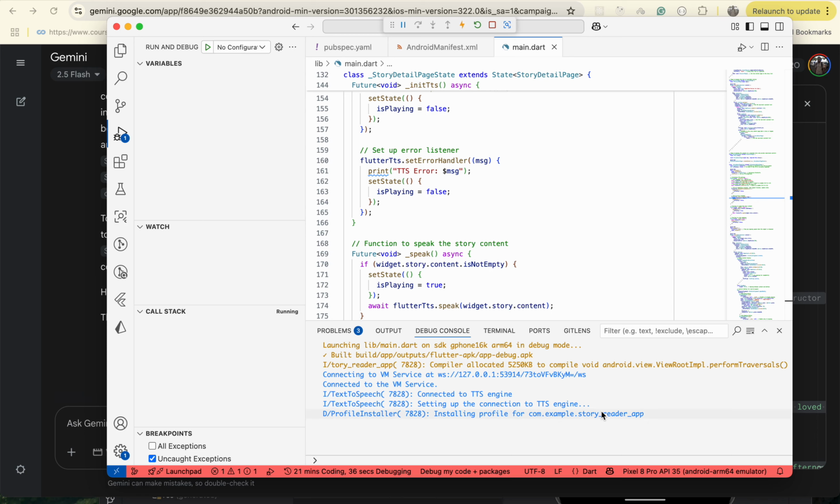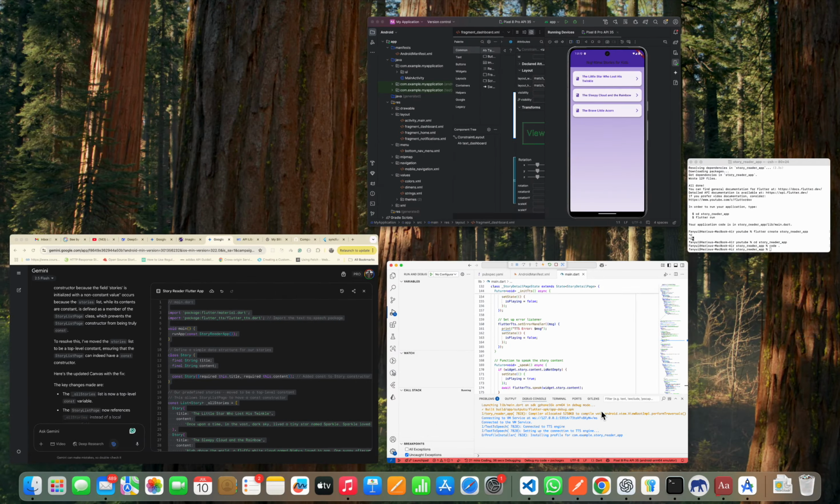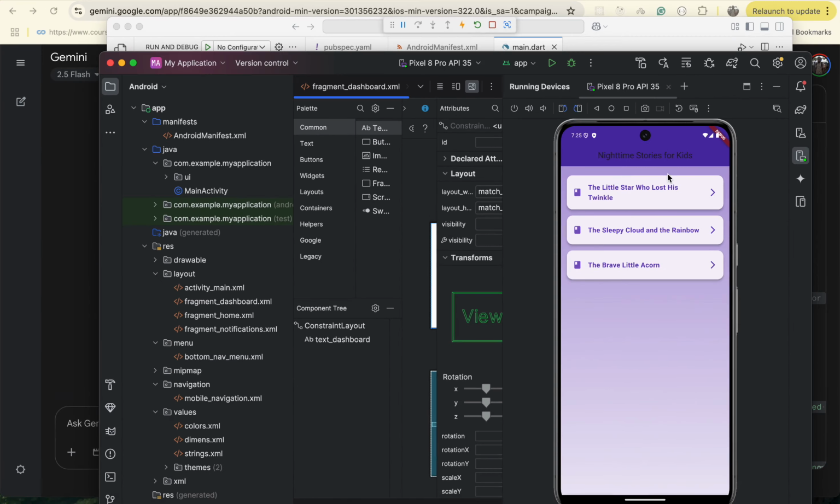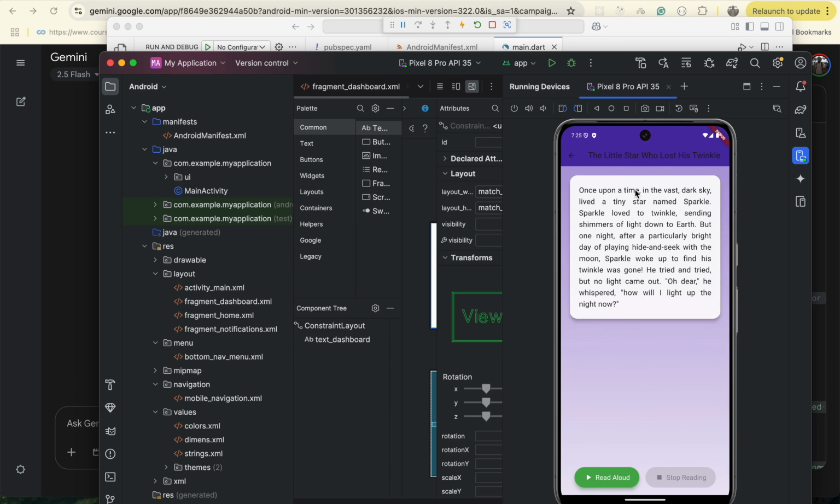Alright, installing. Oh, here we go. There we go. That's our app that has been built. Now let's see how it works. We have it like this.